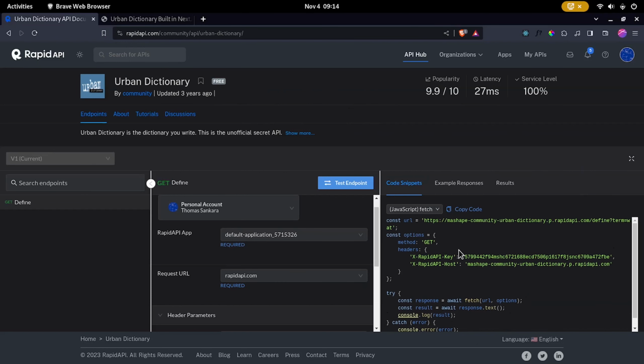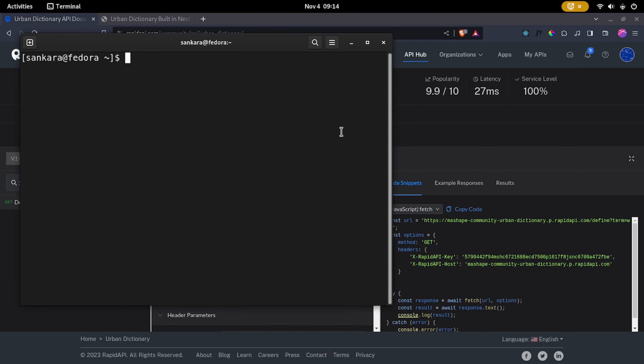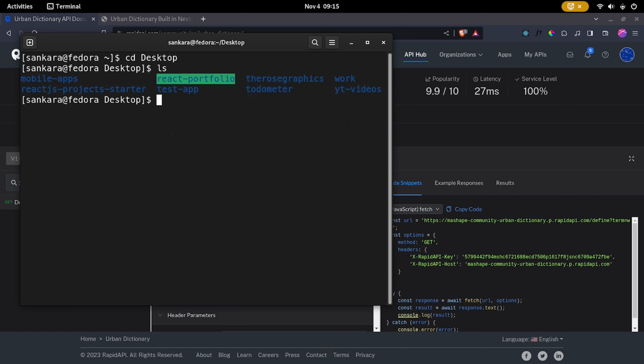But before we get into that, we need to create our Next.js application. So I'm going to open up my terminal, and then I'm going to cd into my desktop. And in my desktop, you can see that I have a bunch of things inside here, but I can go ahead and say npx create-next-app. And then I'm going to add the latest flag so that it uses the latest version of Next.js. And then I'm going to call this urban-dictionary.